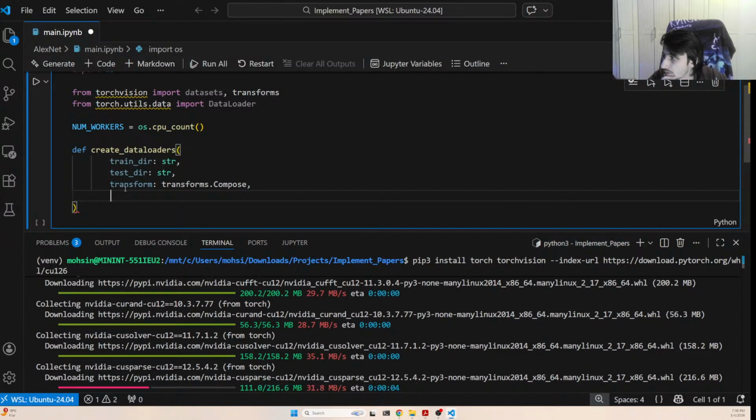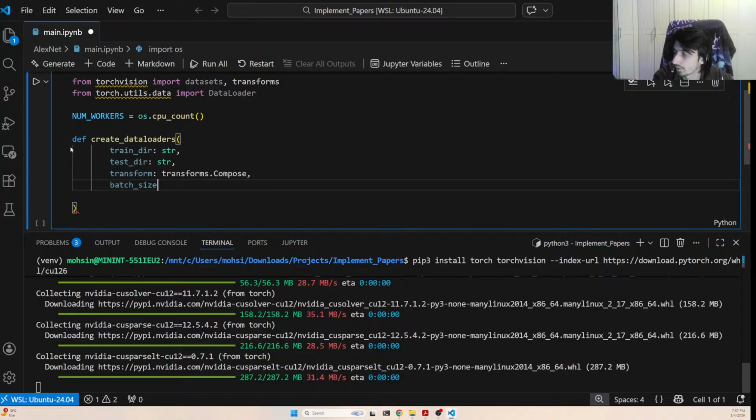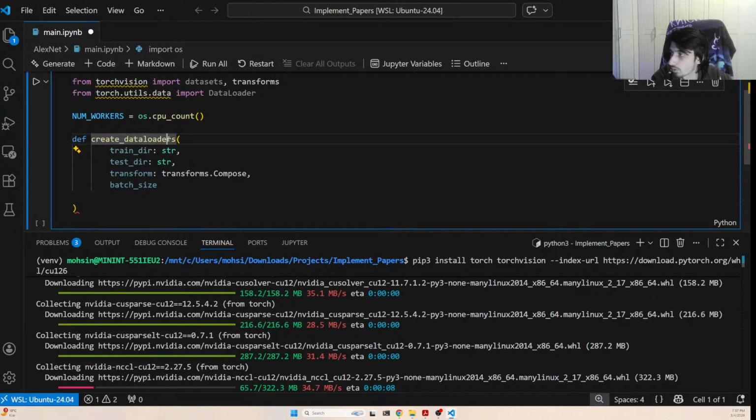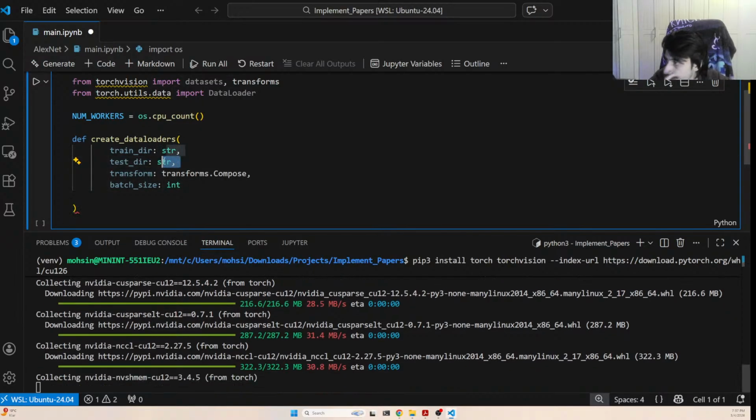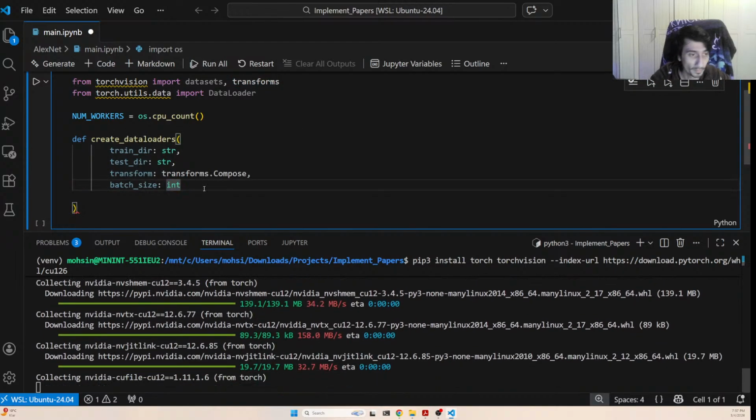This will help us with data augmentation. The directories are where our images and labels, or whatever our dataset is, are. Then we can also specify our batch size. Basically we're giving arguments to our function create_dataloaders, which we can then reuse again and again. Our training directory and test directory are of data type string. The transform is of type transforms.Compose, and batch size is of type integer.